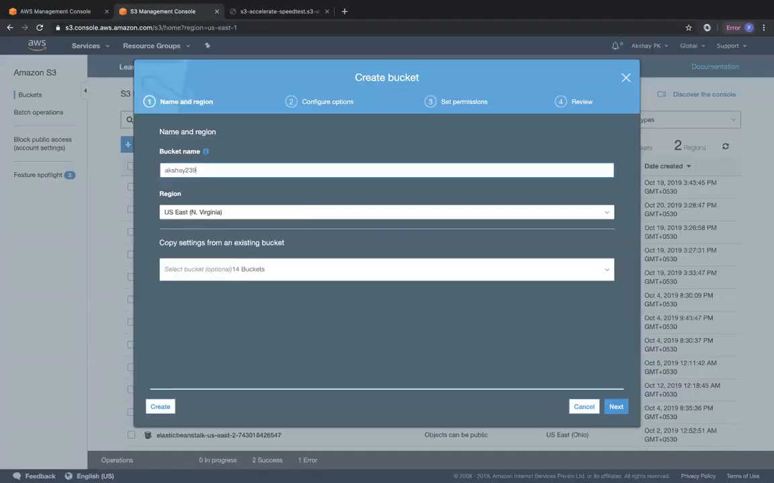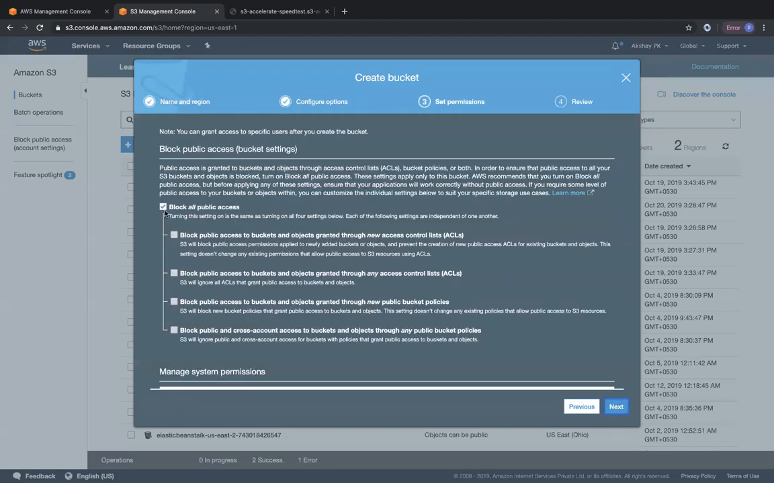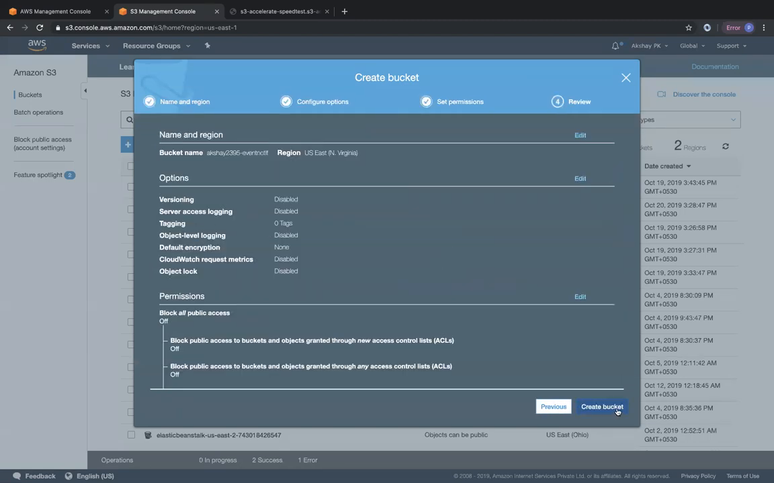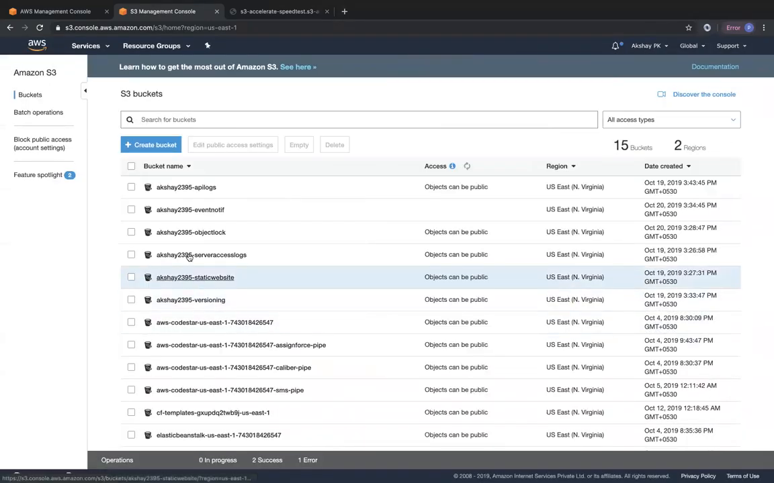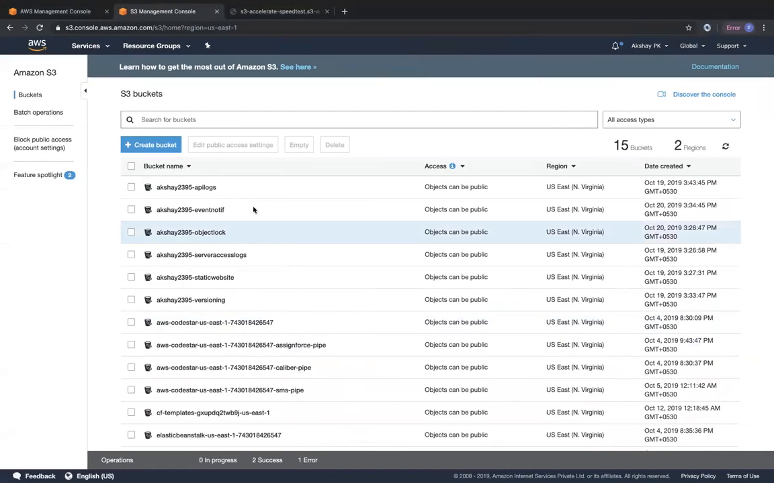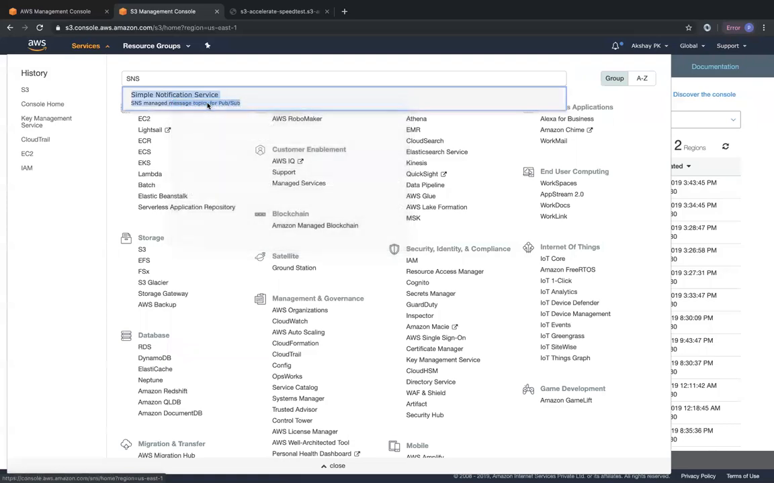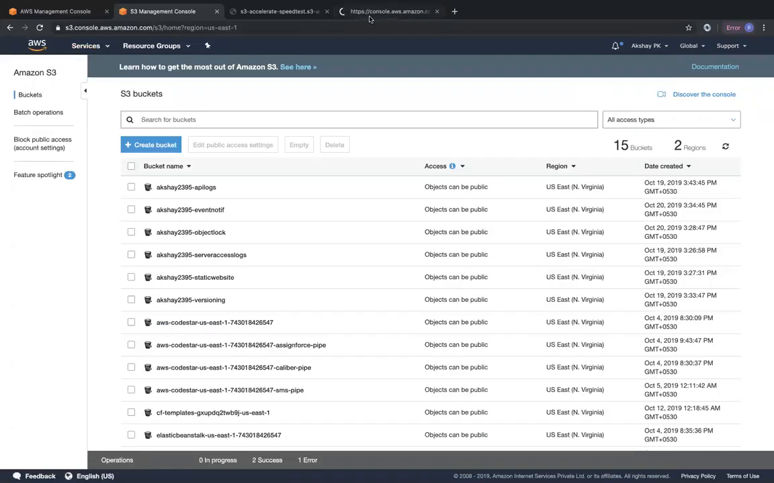I'm going to click on next. I'm going to click on next. I'm going to disable the setting, click on next, and click on create bucket. Once we have created this event notification bucket, we are going to create an SNS topic. So I'm going to open up SNS in a new tab. Ensure that you are also in the Northern Virginia region when it comes to SNS, because our bucket is in the Northern Virginia region.